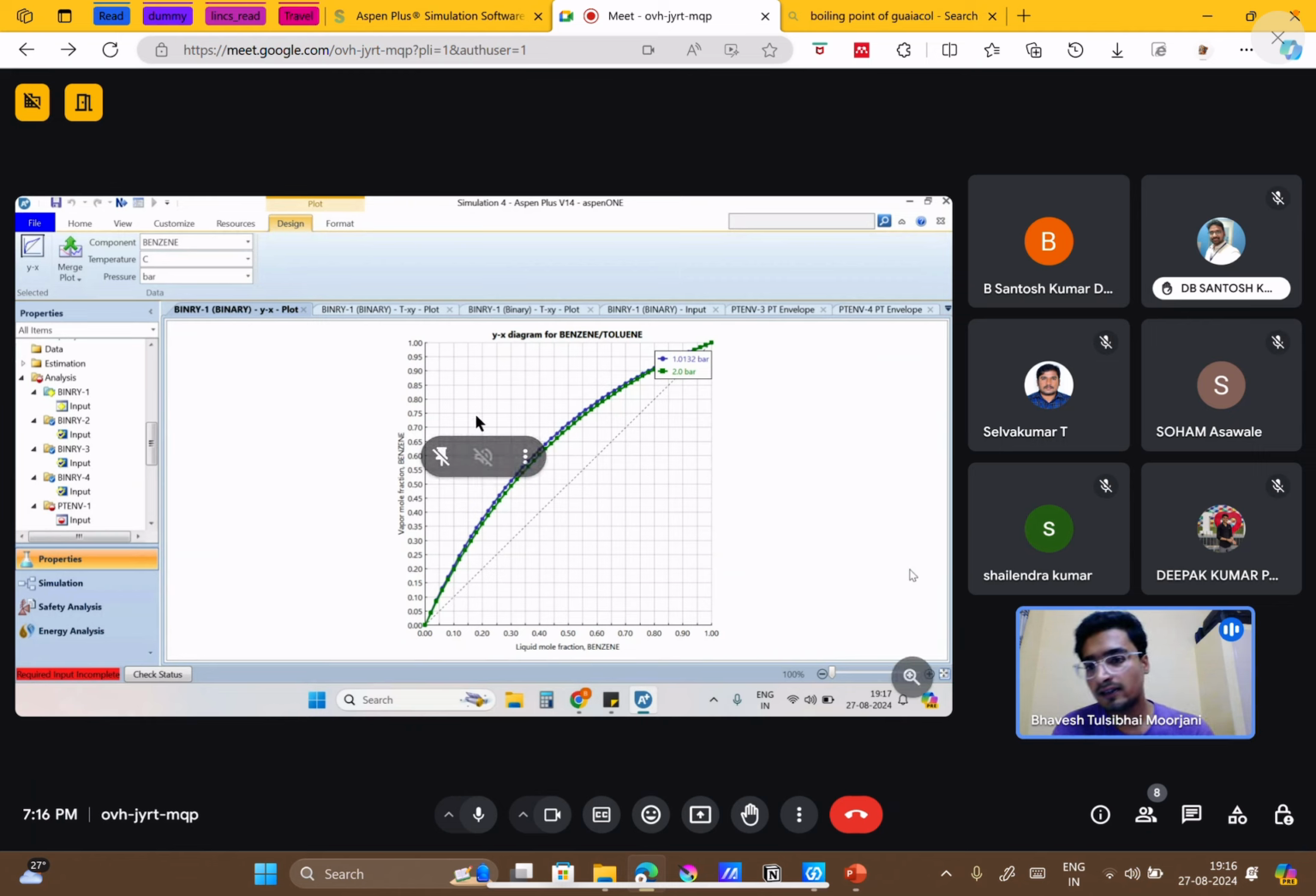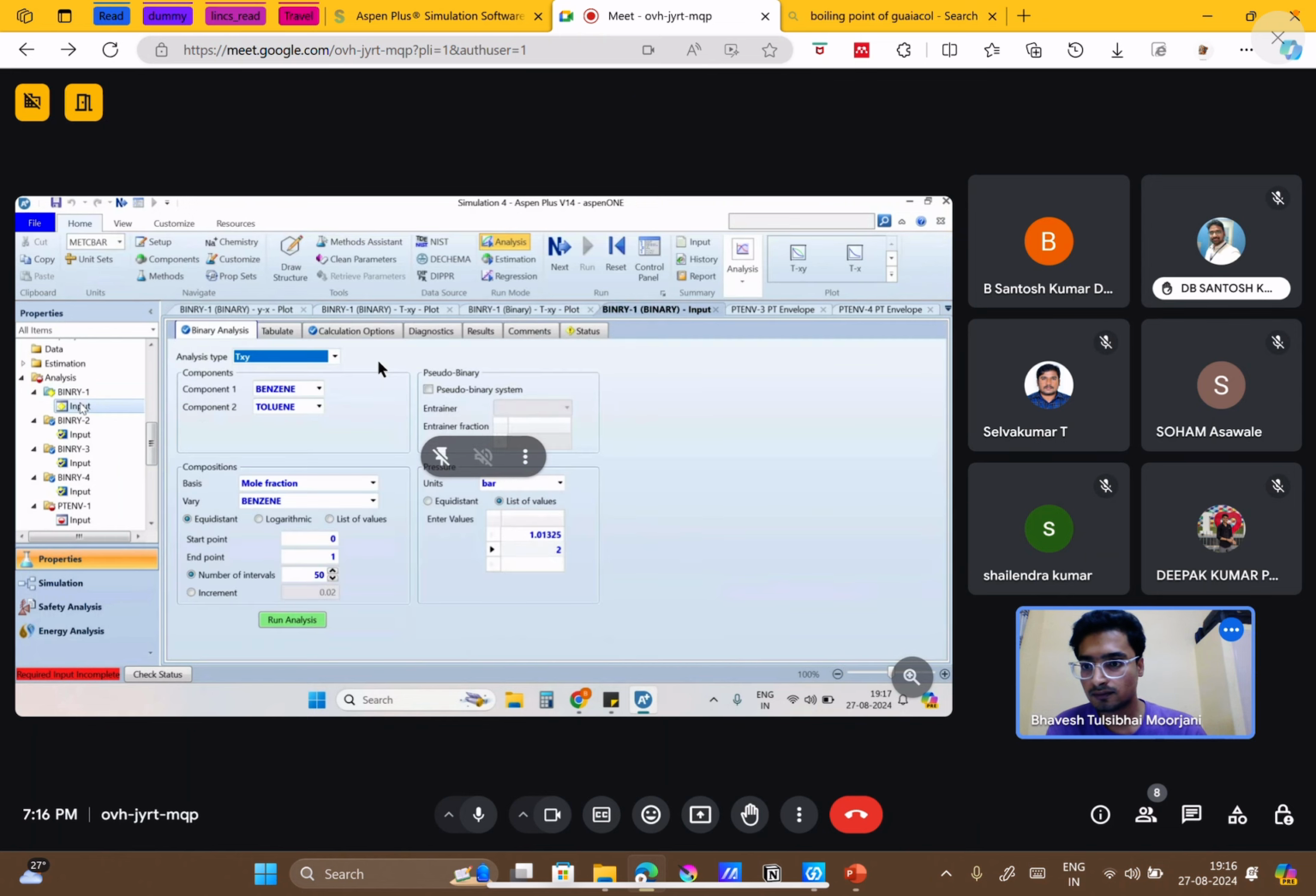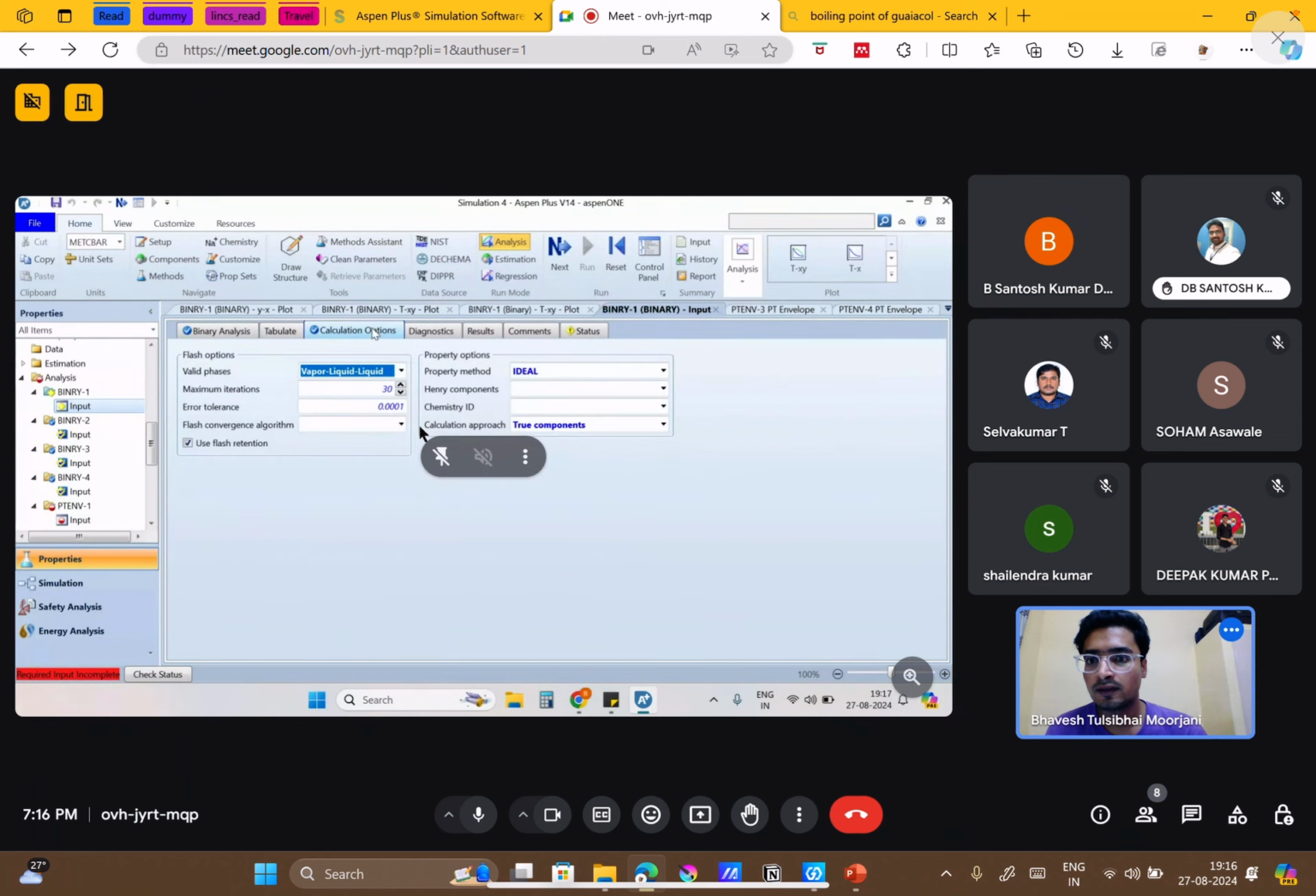Now this has been generated via, I think, the UNIFAC method you have selected right now. Again go to the binary input, in the calculation option. Right now the method selected is the ideal method. You can change it and use any other method. First close all the plots. We will generate one plot at one pressure with the ideal condition and one with the equation of state, and then we will compare the difference between ideal and equation of state.